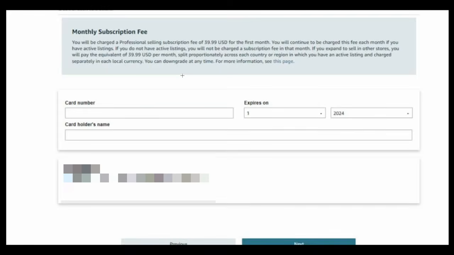You will add your first name, last name, country of citizenship, your date of birth, residential address, captcha, language, and then click next. After that, you will come to this page where you have to pay your monthly subscription fee. You will add your card number and all the details, and then just click next.